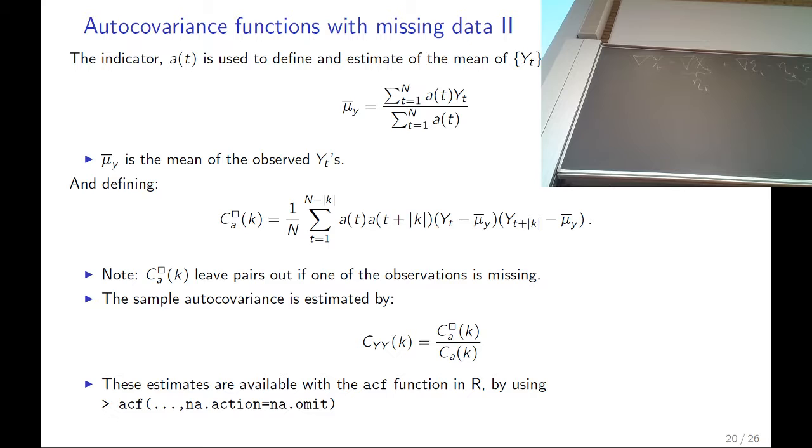Basically, we calculate the mean value, and that's just a weighted sum of all those that are observed. So we just take A times the observation divided by the sum of those that are observed. So this is basically a way of saying I just take the sum of all those that we observed and divide by how many we observed.